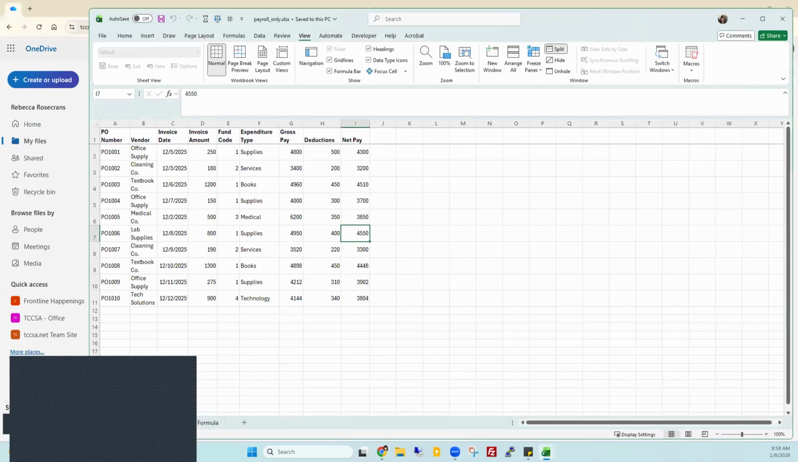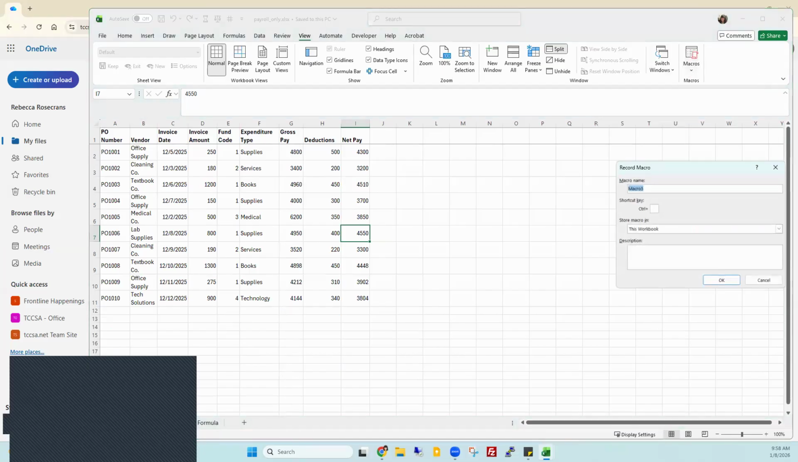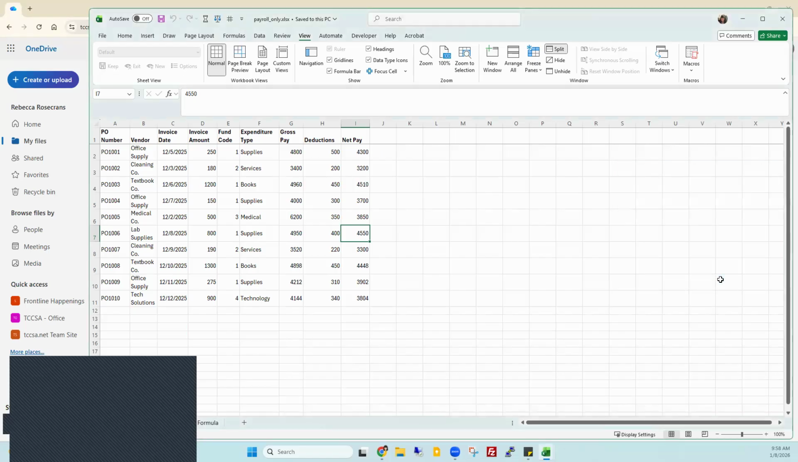Well, I'm on the View tab. I'm clicking the arrow below macros, and I'm going to record my macro. And what does it need to do for me? The name, right? It is going to be highlight high pay. I'm not doing a shortcut but I am going to store it in this workbook because it's very particular, it's specific, and I can click on OK.